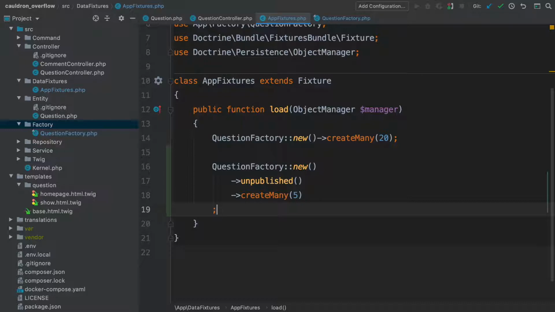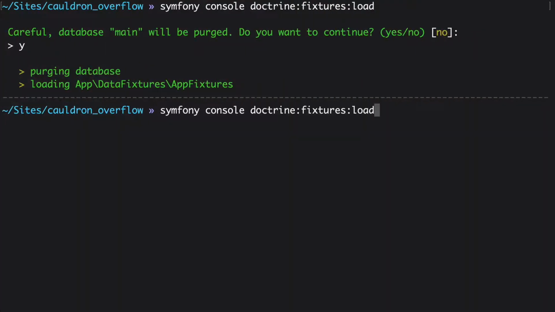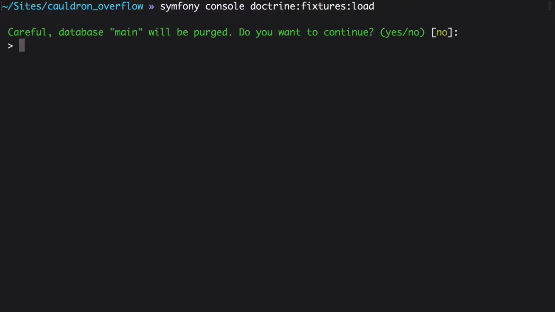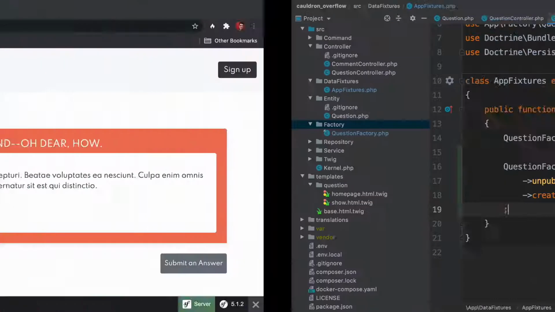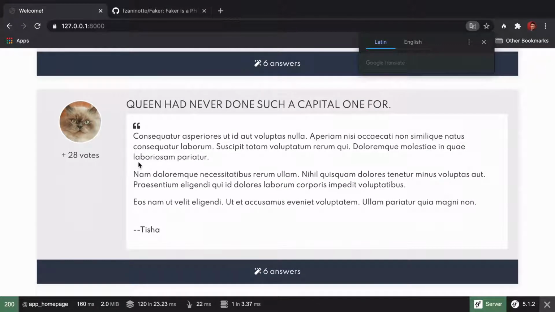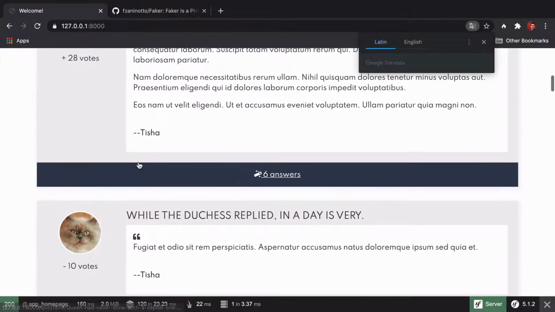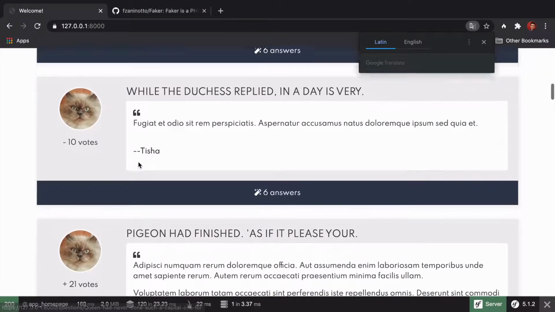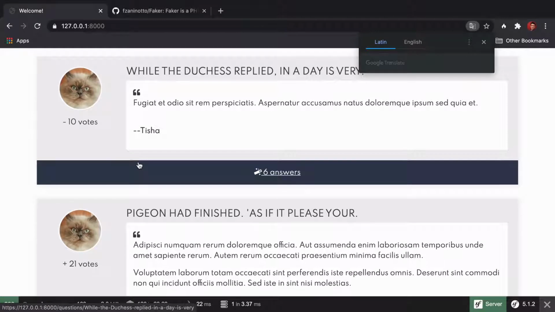Let's even make sure it works. At your terminal, reload the fixtures. Then refresh the homepage. All good. If we dug into the database, we'd find 20 published questions and 5 unpublished.